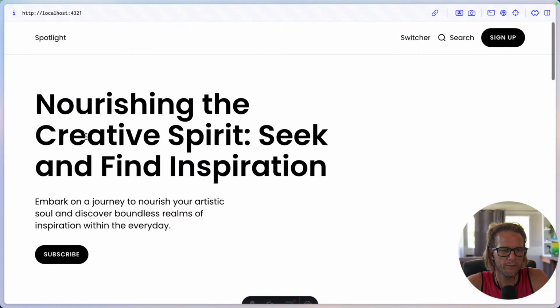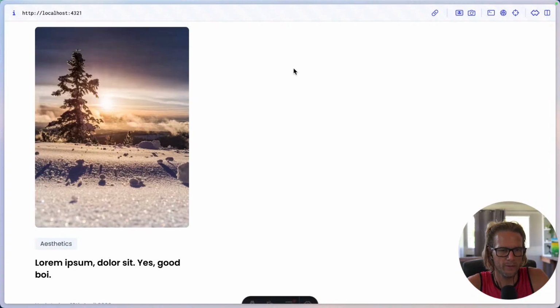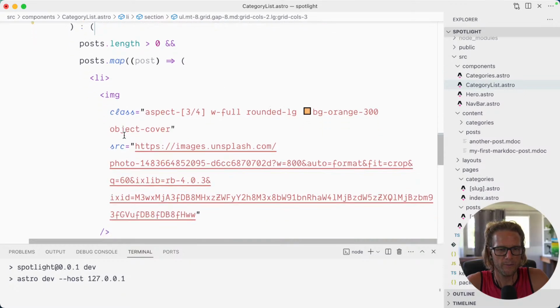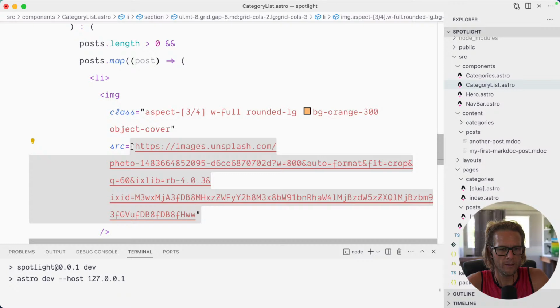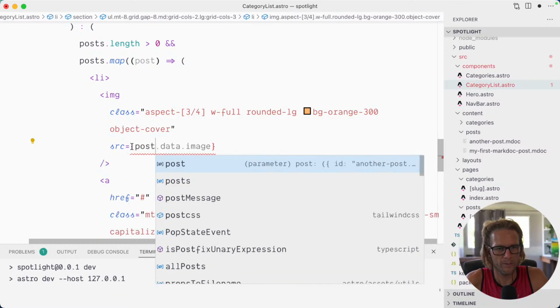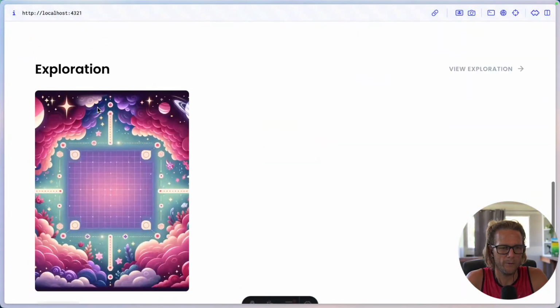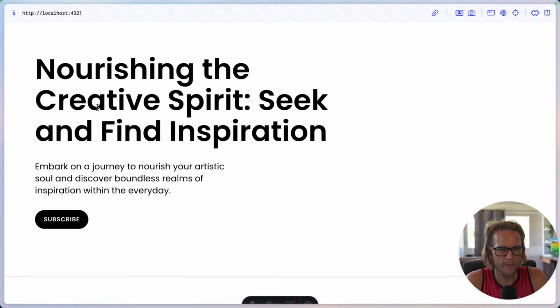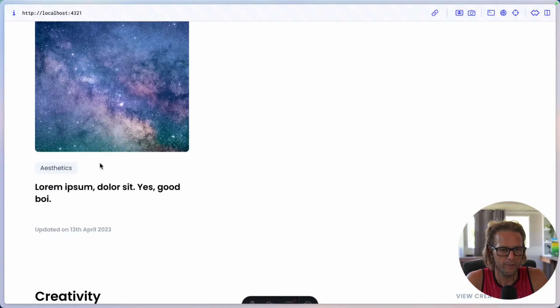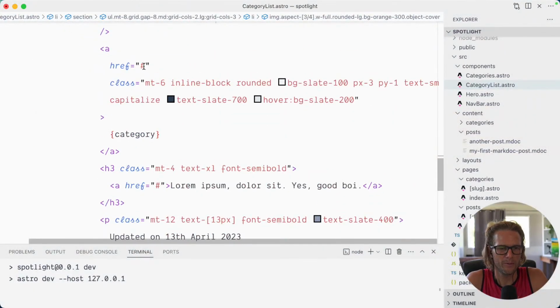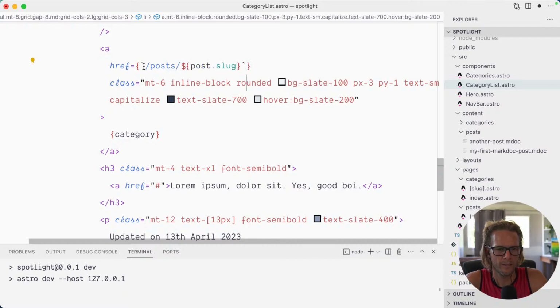The last thing we need to do is get rid of that Christmas tree, because this is a placeholder image. So we're gonna keep the markup, but for the image source, we're going to use the post.data.image. Wow. And for the title, it's going to go to slash post slash post.slug.